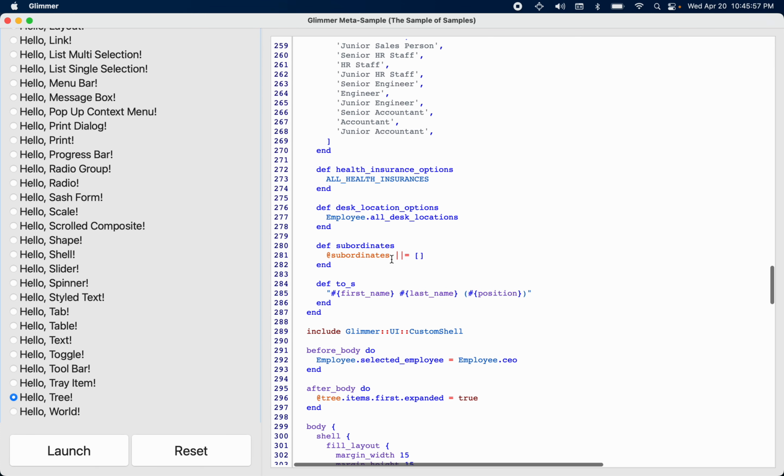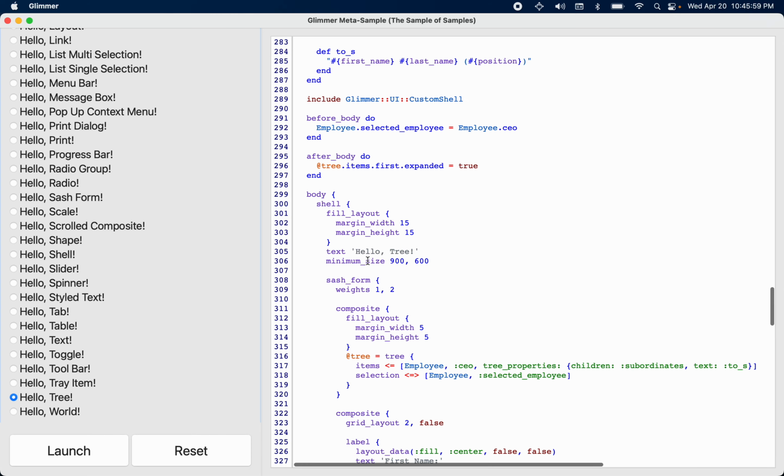So what it basically does is generates a whole bunch of data that we will later use in the view. So if we scroll down and get to the view part, you'll see that we have a body, and then we have a before body hook and an after body hook. In the before body hook, all we're doing is basically pre-selecting the first employee as the CEO. And then in the after body hook, we're just saying we want the tree to be expanded for one level.